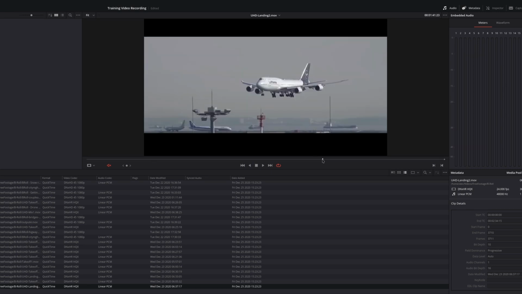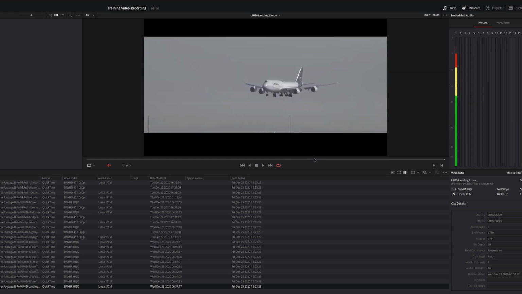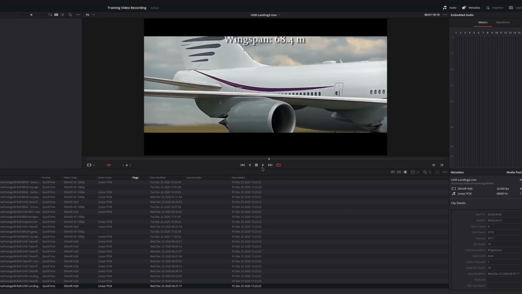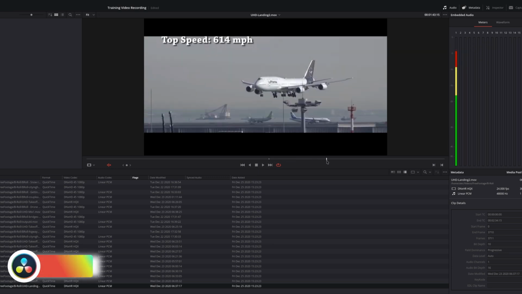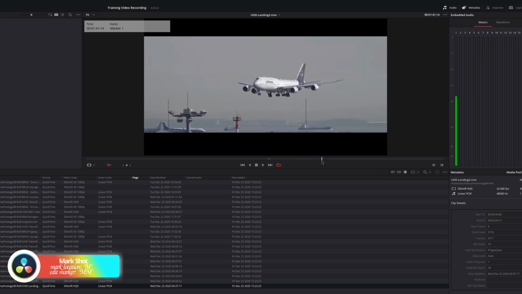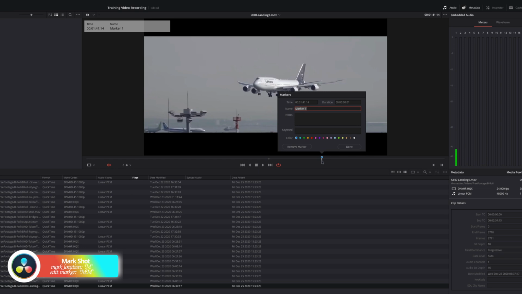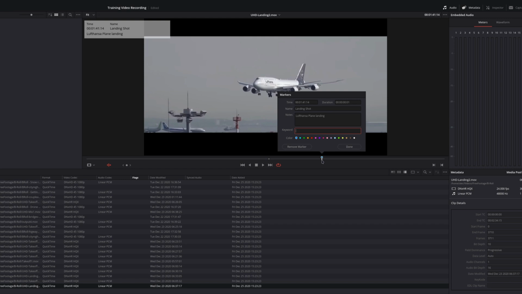As I scroll through here, for the airplane landing, to add a marker point, press M. You can see that there's an overlay at the top of the window. If I press M a second time while I'm sitting on a marker, a dialog comes up and I can call this landing shot. I can add notes. I can give this keywords, which is great for smart bins. Get used to doing that, or see lessons 4 and 6 on how and why it's important. Add color also.